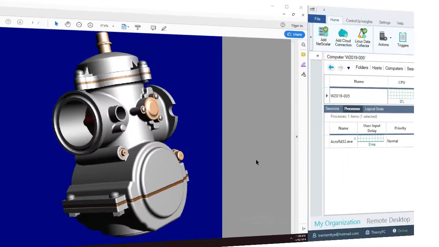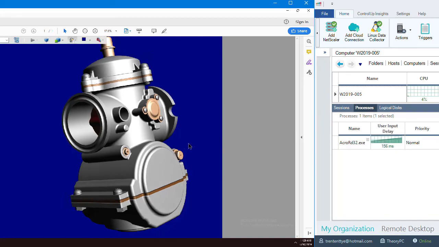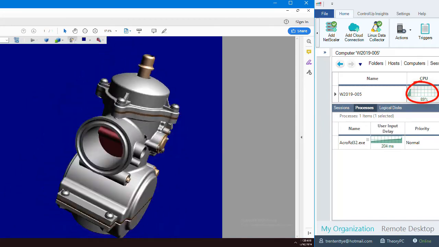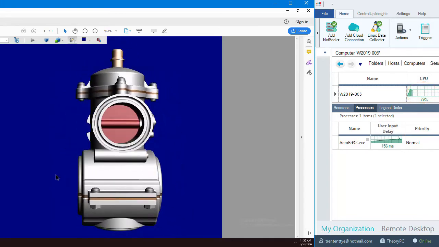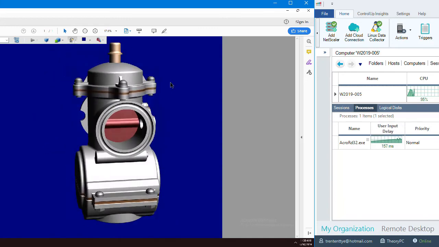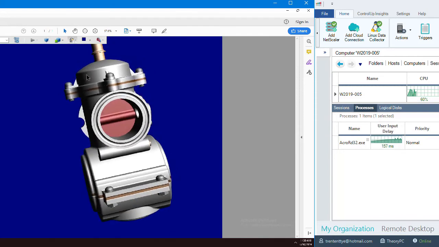Let's see the automation in action. I've opened an Adobe Acrobat file with an embedded 3D model. The server has no load, so all CPU resources can be devoted to ensuring a good user experience, which is reflected in the user input delay metric. We can see manipulating the model has a high frame rate and is smooth, responding to clicks quickly.